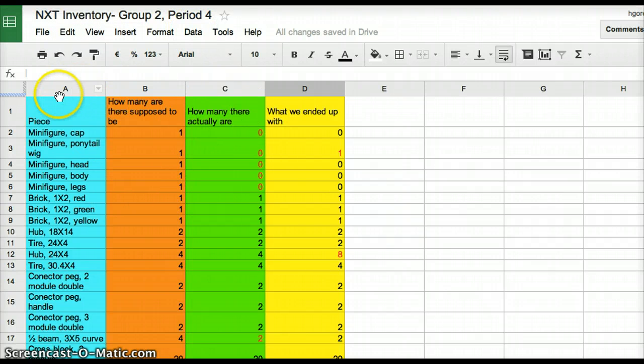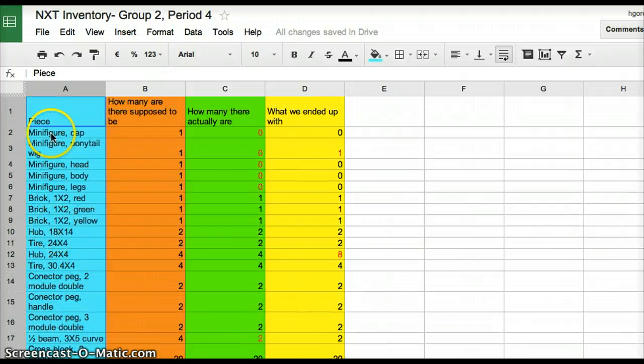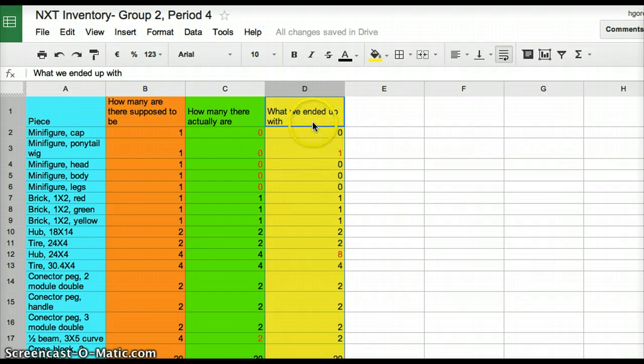Now remember, we created it using 4 columns. Of course, in this first column, that's the names of each one of the pieces. In the second column, this is how many pieces the manual, the user guide, tells you that you should have. In the third column, it is the number of pieces that you actually had in your kit when you started building the robot. And then today in class, we're going to fill out our final column, which is the number of pieces that you actually finished the unit with.